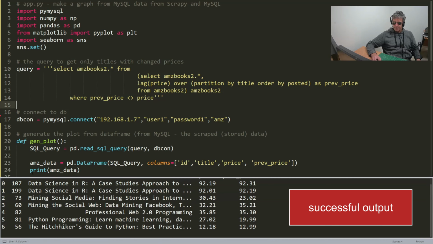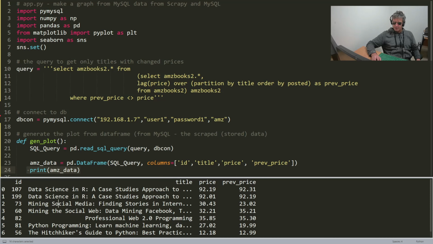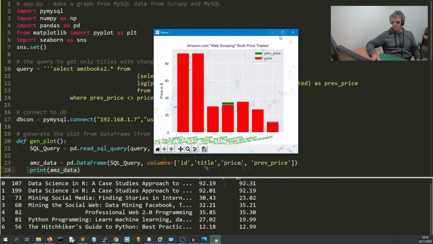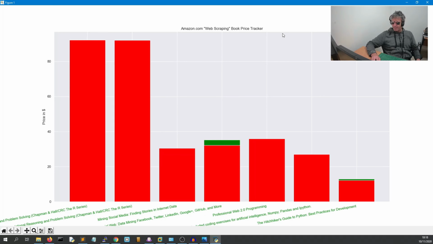So line 24 there has created all this. And here's the moment you've all been waiting for, and we have a plot, a relatively meaningful plot. And these prices have changed by such a small amount.